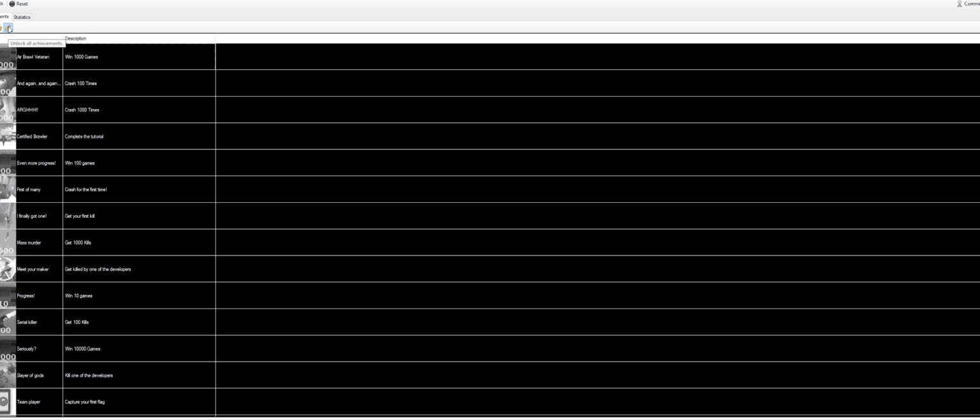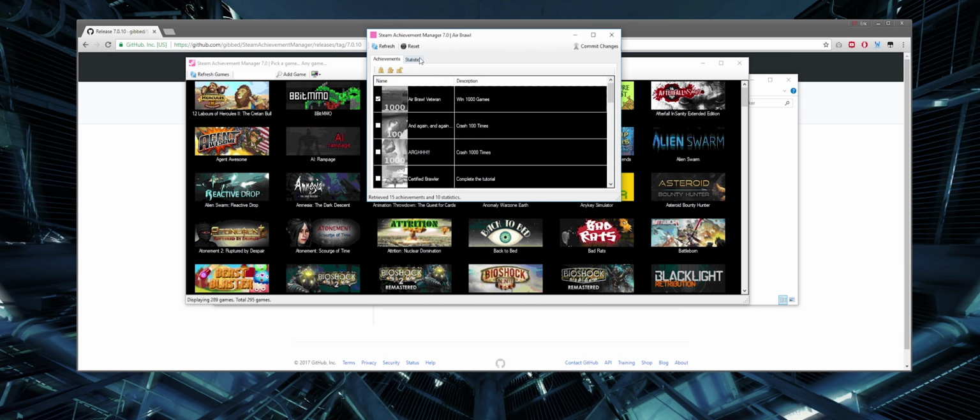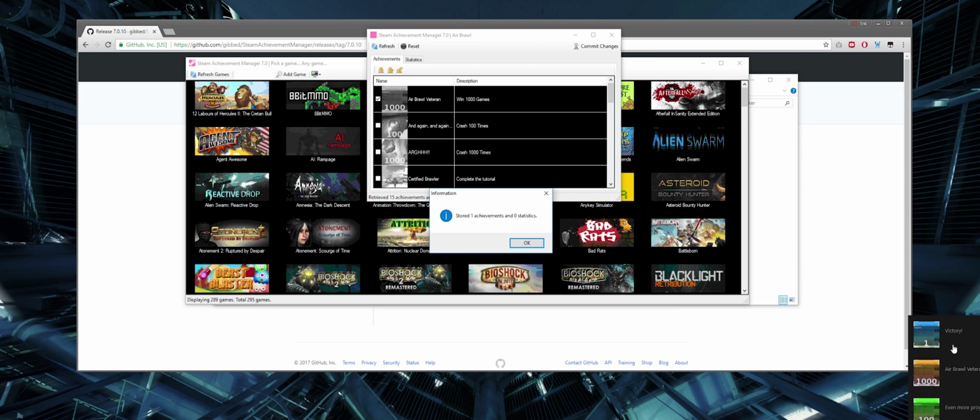But yeah, basically you choose the achievements you want, or you press this button to unlock all the achievements, and then you press commit changes, and it's gonna do that. I'm gonna do it live right now. I'm gonna press commit changes, start one achievement, and you get all the achievements that you selected.